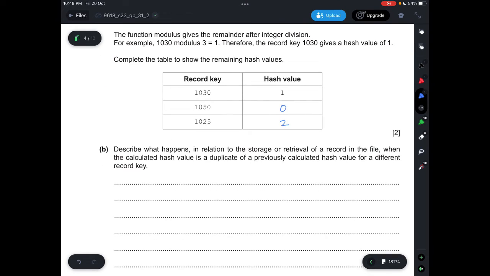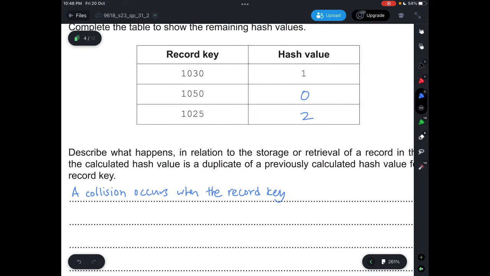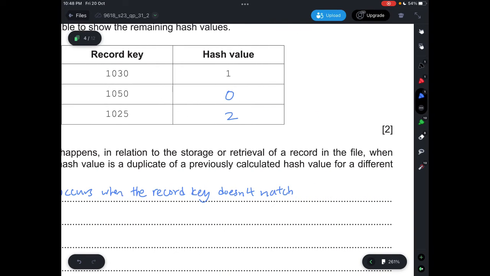Right? So B says describe what happens in relation to the storage or retrieval of a record in the file when the calculated hash value is a duplicate of a previously calculated hash value for a different record key. So what will happen is a collision will occur, when the record key doesn't match the stored record key. Okay, this is 1 mark.